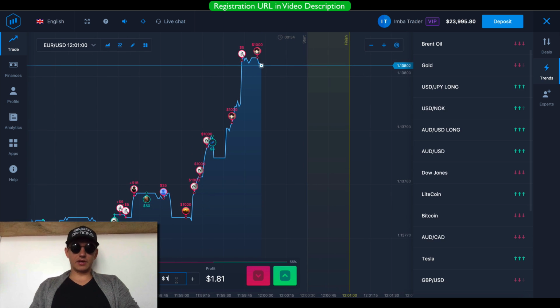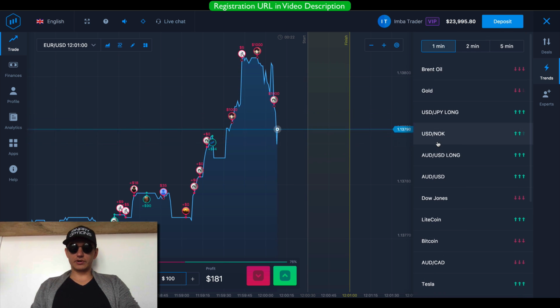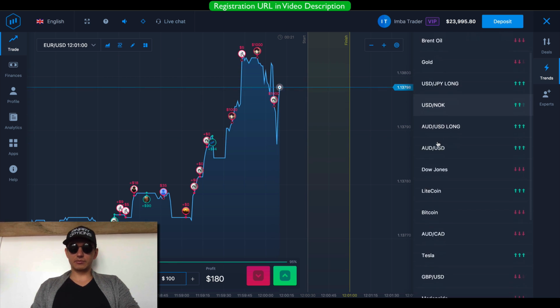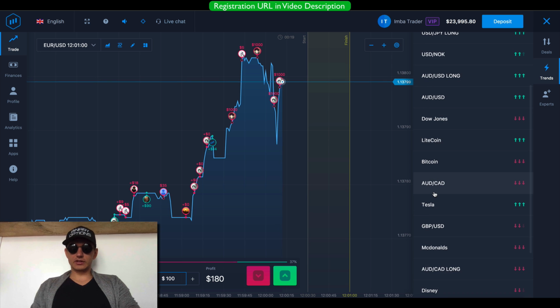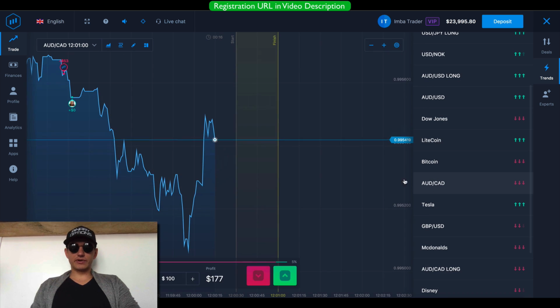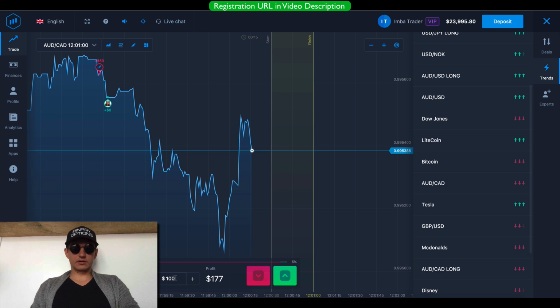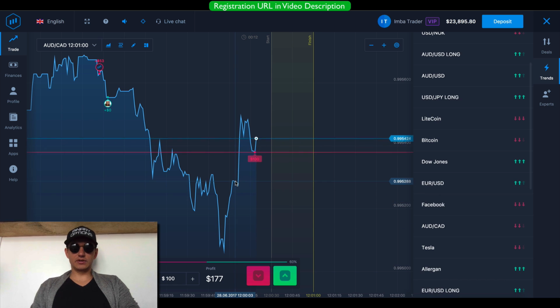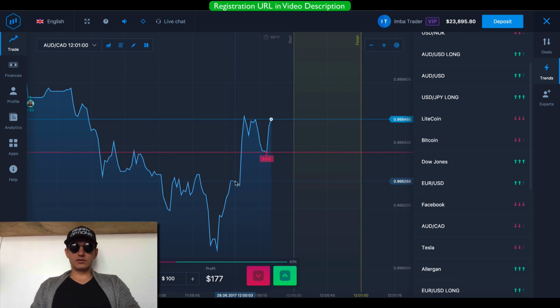Euro USD, I think this one might be worth trying. Euro USD was shown, where is it? I can't find it anymore. Okay, let's check a couple others. Australian dollars, Canadian dollar. Okay, $100 for the downwards movement. Not the best entry point.